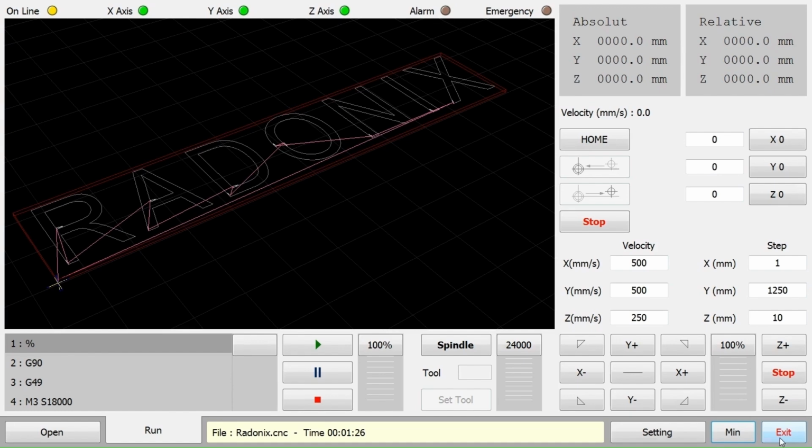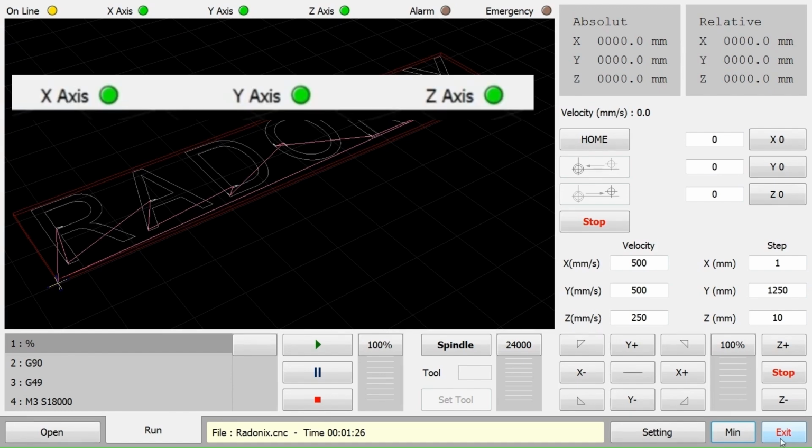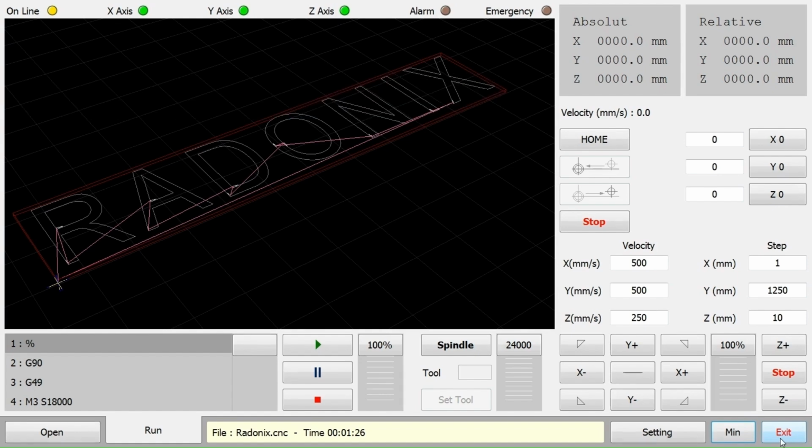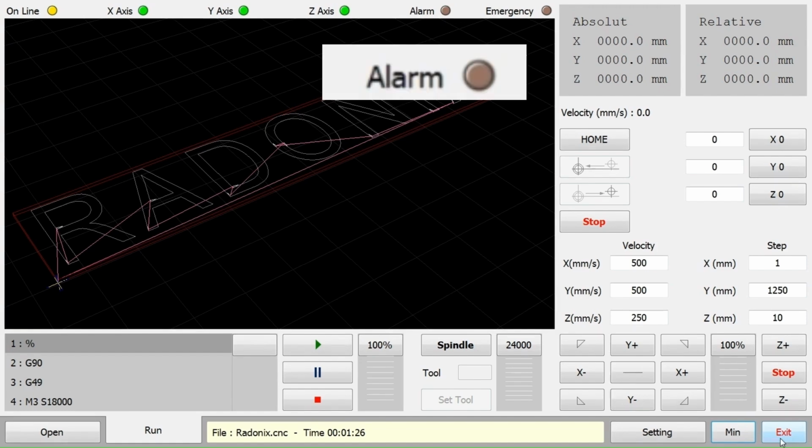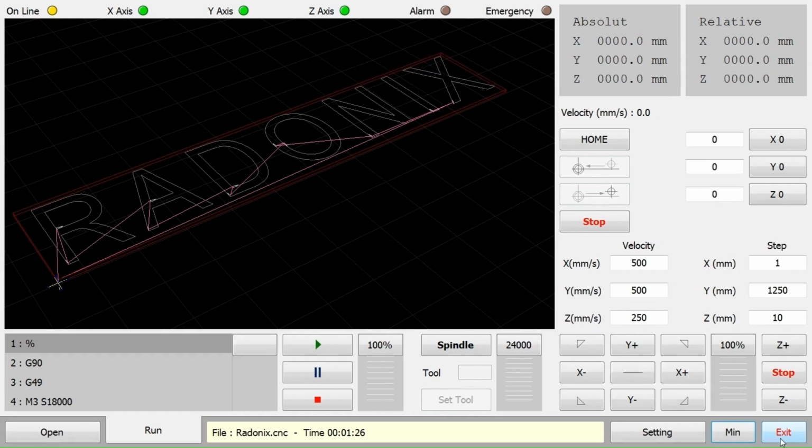To the right of the online light, there are the X-axis, Y-axis, and Z-axis lights, each representing an axis. If the light is on, it means that the respective axis is active. The alarm light is an element that indicates a fault or issue with the connection between the controller and the drives, or a problem with the motors or drives.